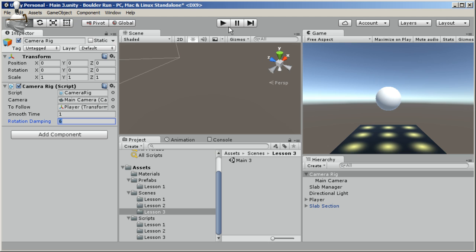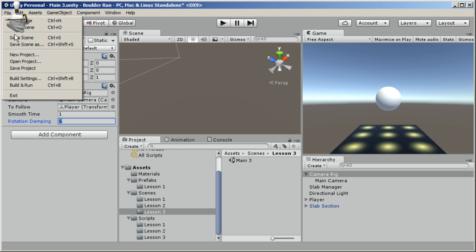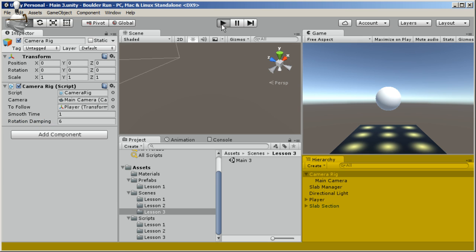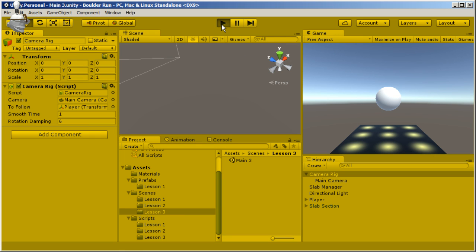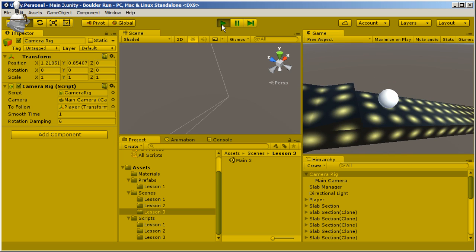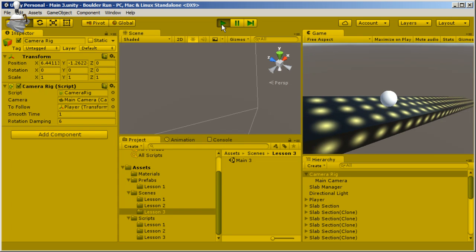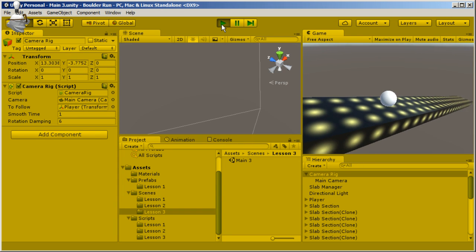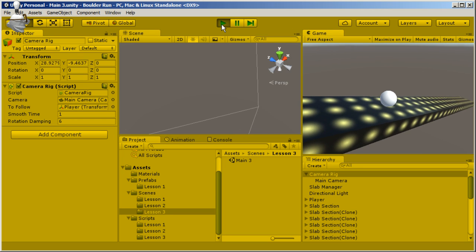We're creating more slabs. Let's not have to recreate that work. Alright, cool. So now let's see what that looks like. So we're off. Now we can see ahead of us. More than enough time to make a decision.